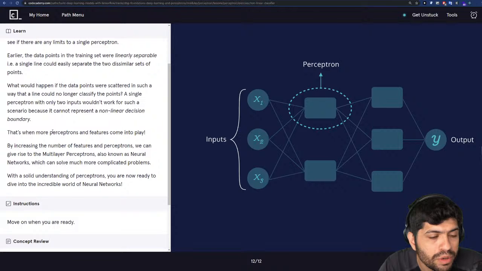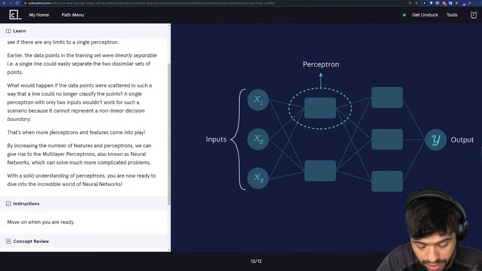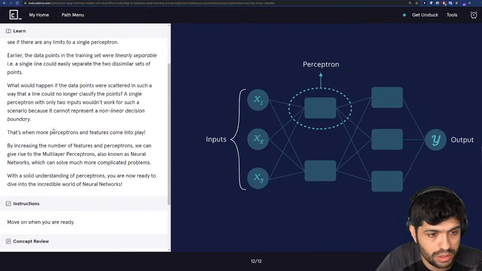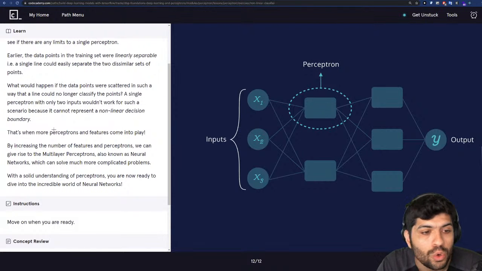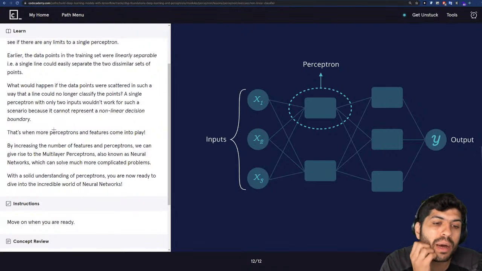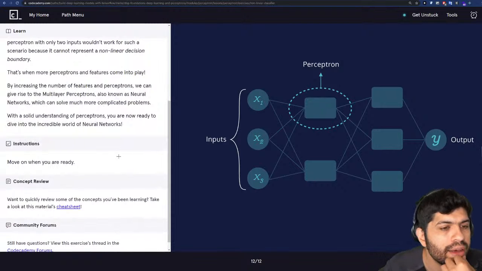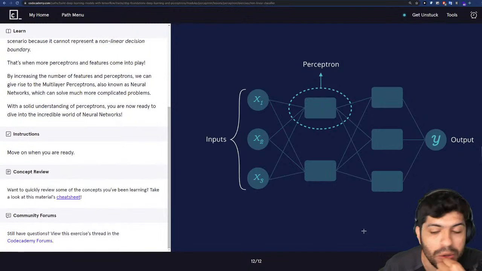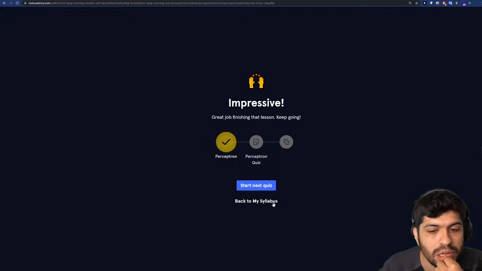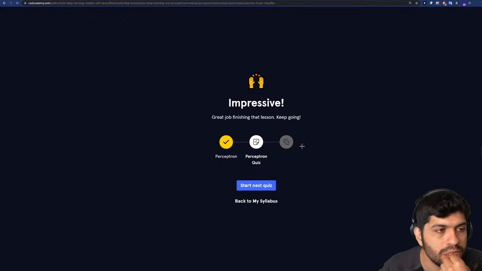By increasing the number of features and perceptrons, we can give rise to multi-layer perceptrons, also known as neural networks, which can solve much more complicated problems. With a solid understanding of perceptron, you are now ready to dive into the world of neural networks. Okay, cool. Up next, our quiz. Sure, quiz.